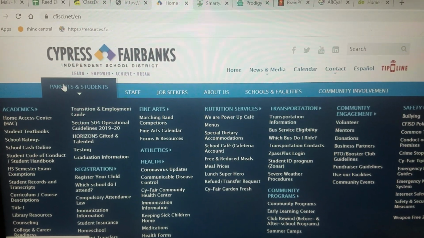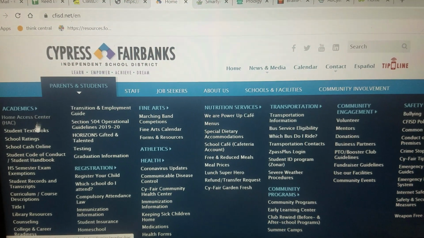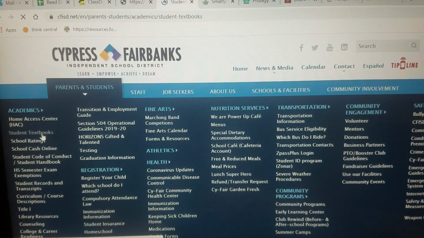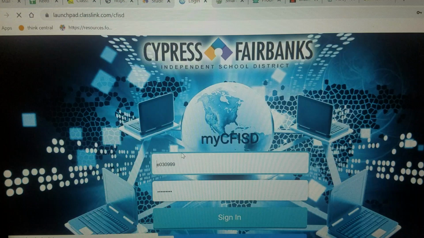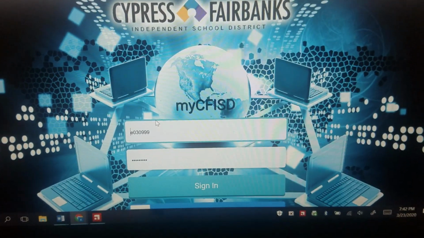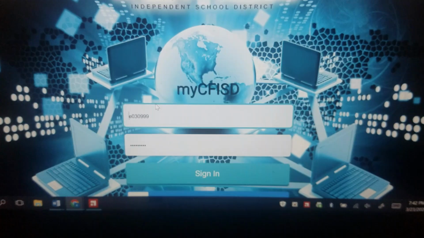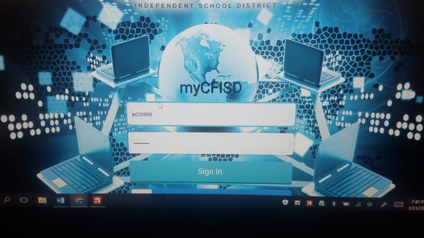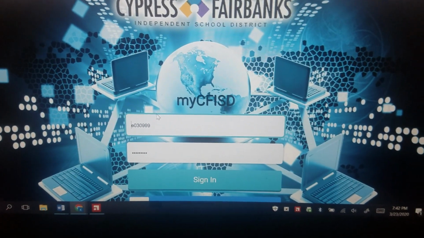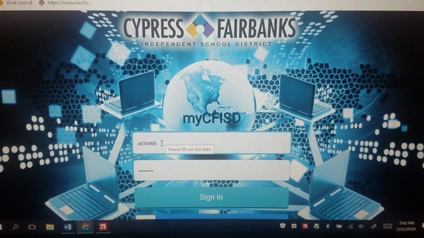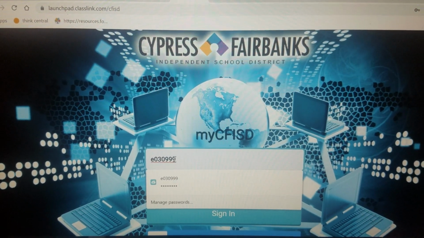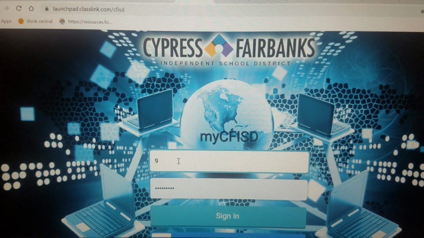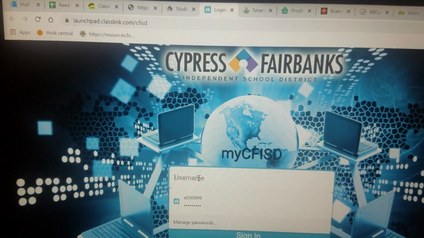From the main page, go to Parents and Students, go down to Student Textbooks, click that, Access Textbooks. And then this screen will pop up where you will put in their information. So each student has a student ID number, and then they also have a password. So I am going to borrow one of my little friend's IDs so I can show you from a student view how things will look.